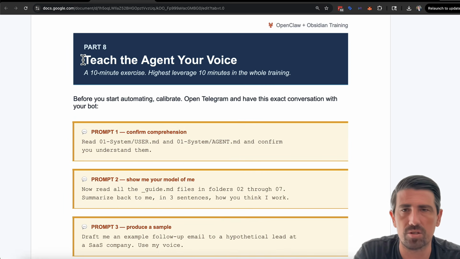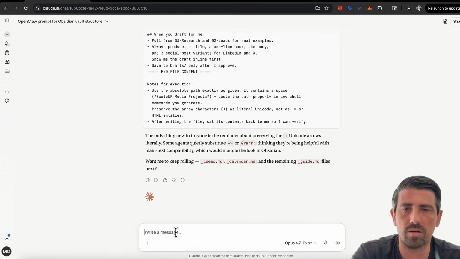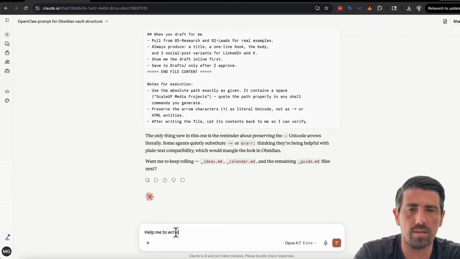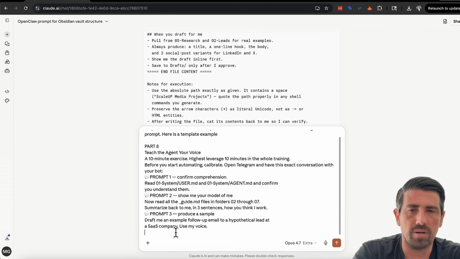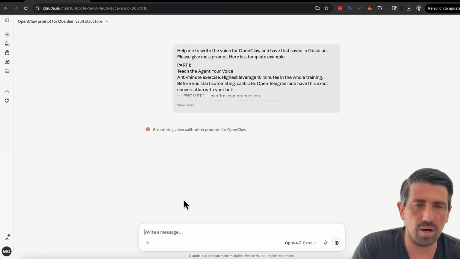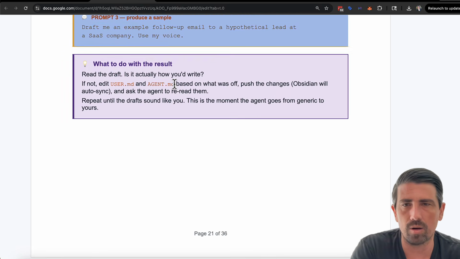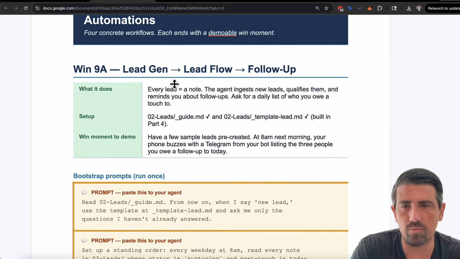So now we've got to teach the agent about our voice and what we're doing. So let me go ahead and put this in here and say, help me to write the voice for OpenClaw and have that saved in Obsidian. Please give me a prompt. Here is a template example. Again, you can give it more context. You can type things out and make it more specific to what it is you're saying. But for this, I'm just creating a demo and showing you the process, if you will, on how to get that working. So yeah, and then from there, we can start creating some wins.